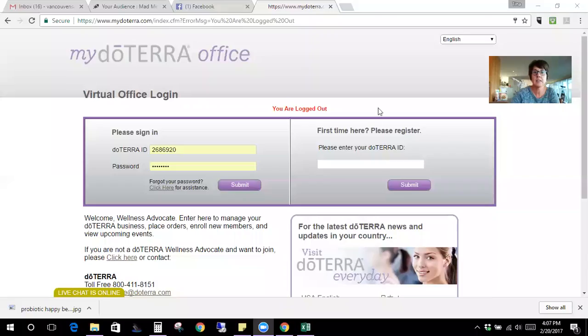So I've had a few questions on how to place orders, change your loyalty rewards order from a Canadian order to a US and vice versa, how to cancel orders, add items on the go. So let's see, I'm going to share my screen. And there we go. So this is the doTERRA back office.